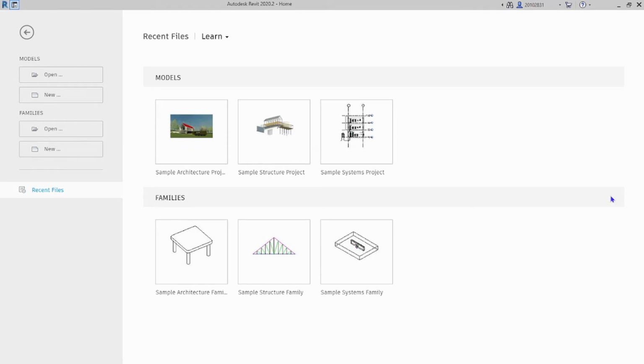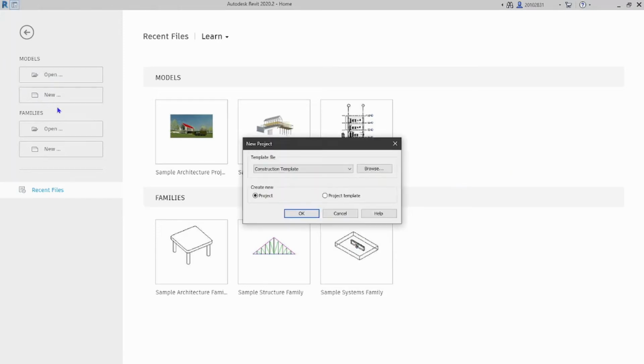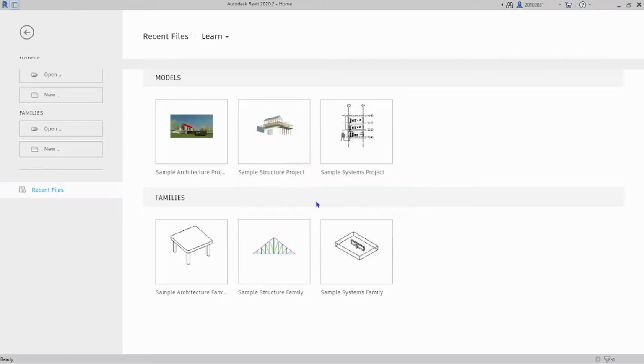Good day. Today I will show you how to use Revit. This is how I did my project. So first we need to click new, then this will pop out. Then we need to put it in architectural template, then press OK.